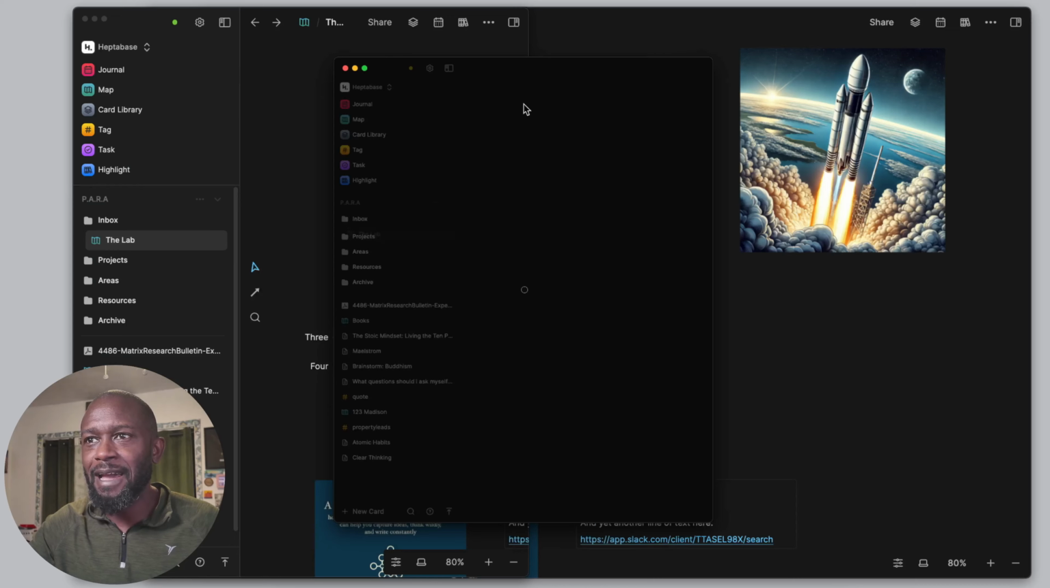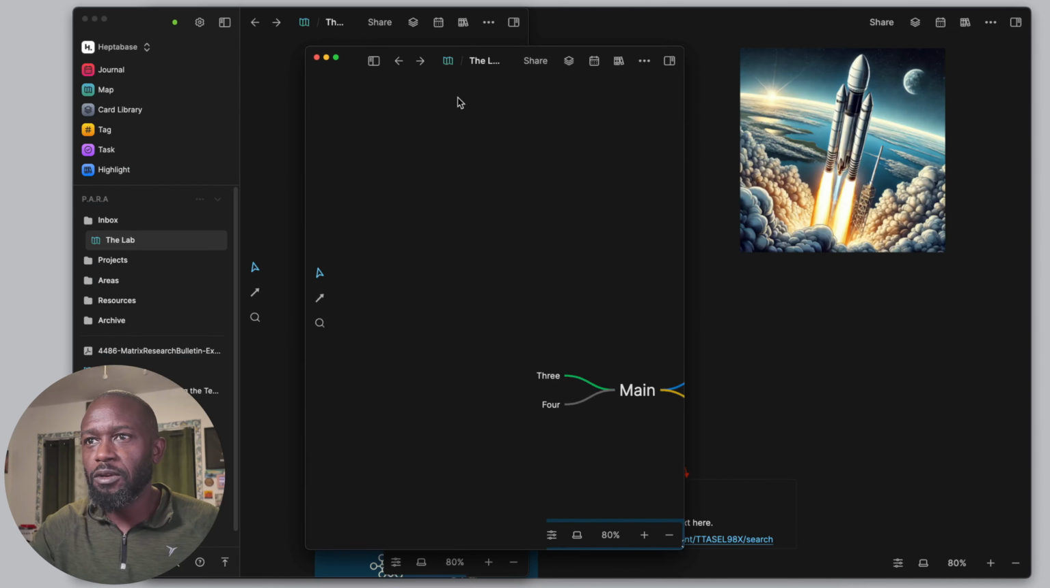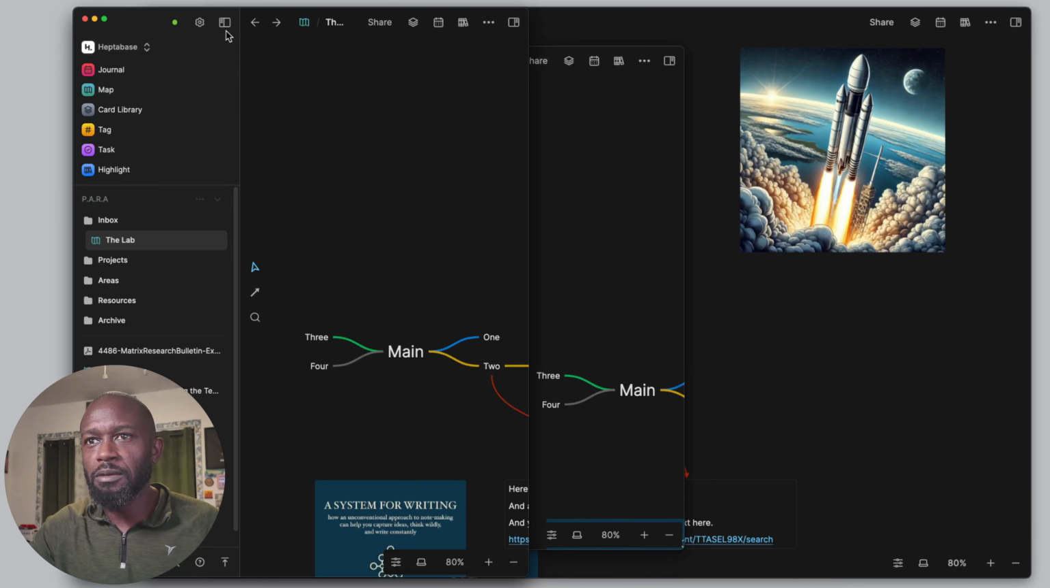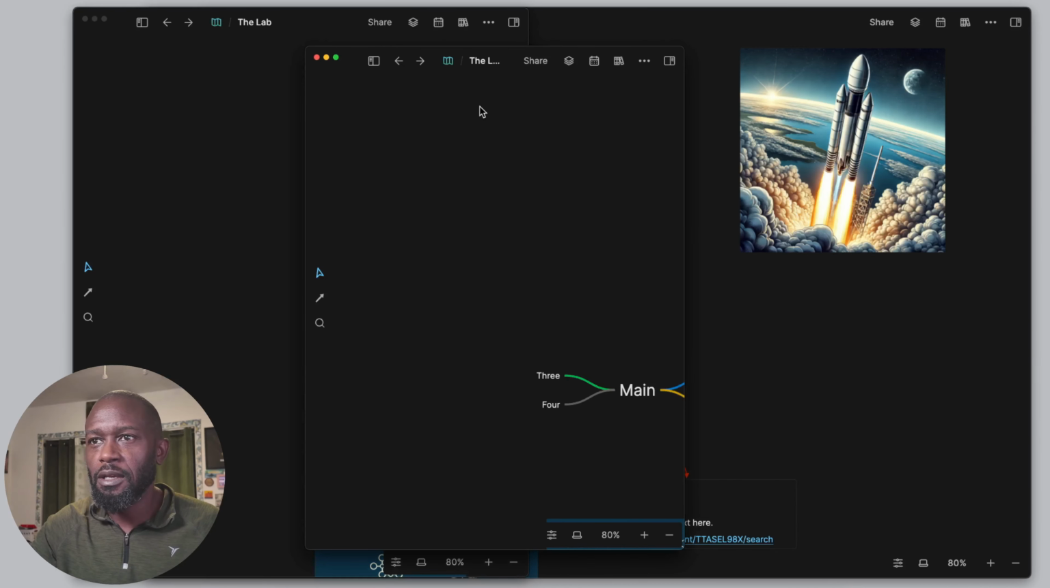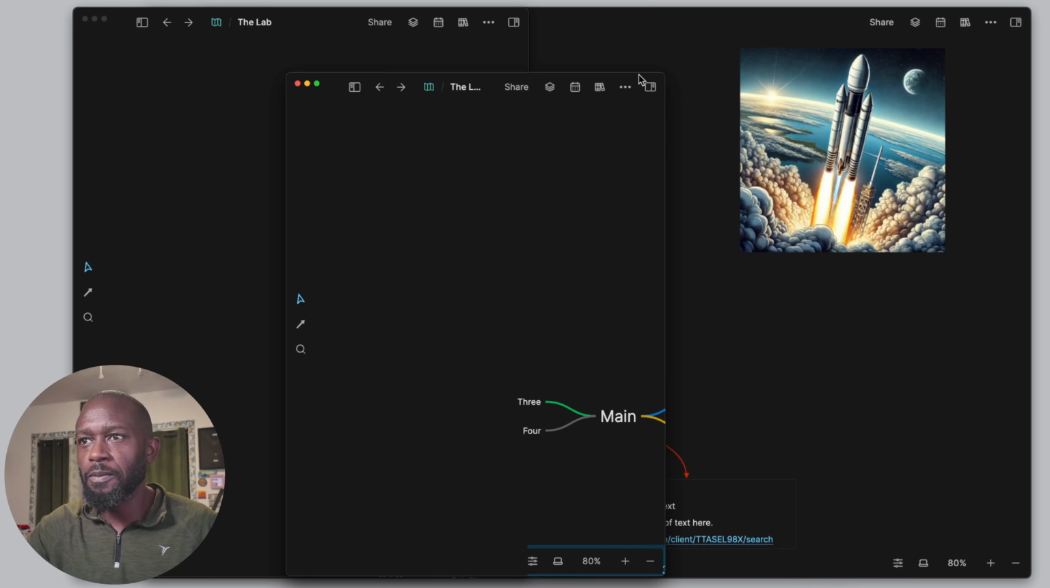I don't know if there's an actual limit to the number you can open, but it seems like you can open up multiple windows here, probably as many as you can get on your actual screen, and that makes sense. So yes, this is a pretty good addition for those who have a workflow where they may need to work with multiple documents at the same time.